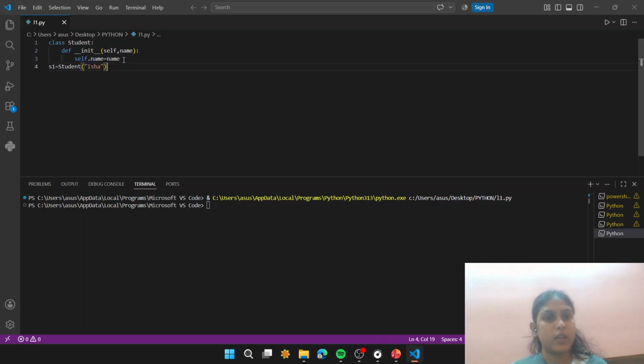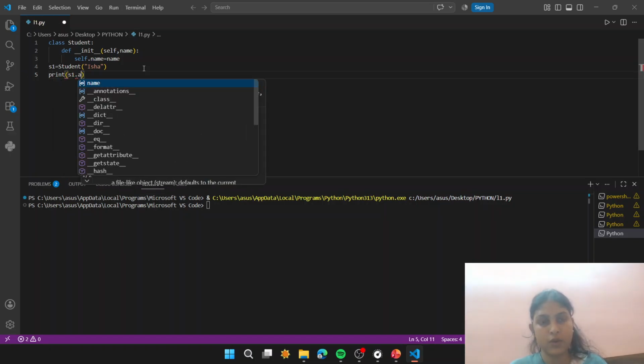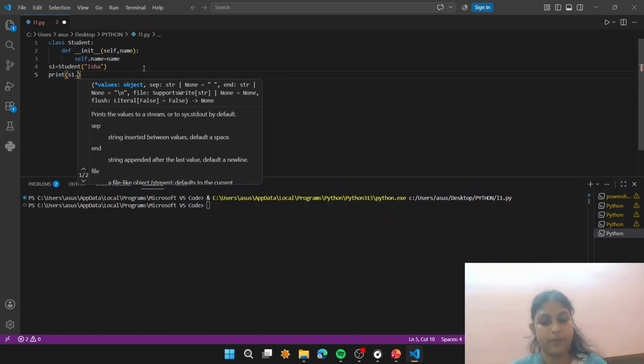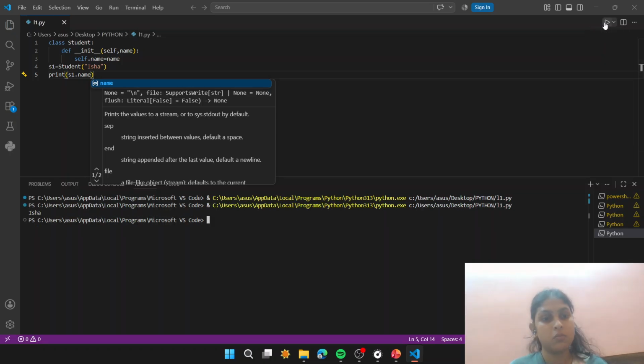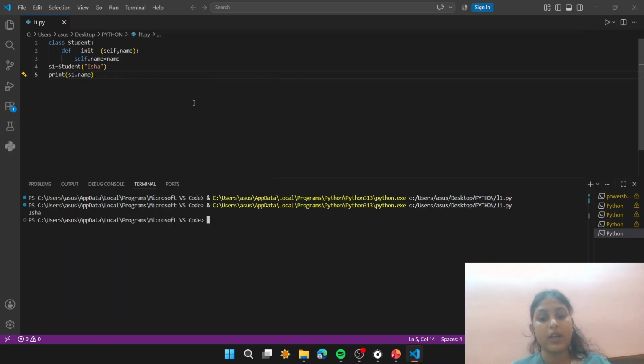Now if you write like this, print s1.name. So Isha is printed. You can make the student class more useful.